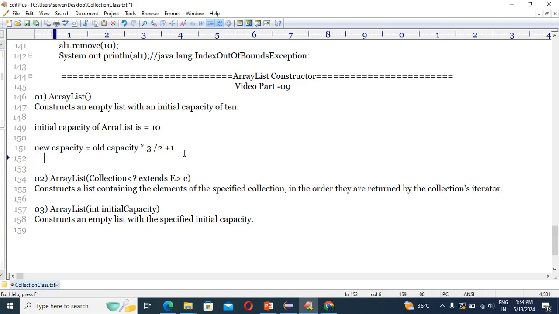See guys, for the example I am going to explain here. New capacity means old capacity, which you already know is 10. So 10 multiplied by 3, divided by 2, plus 1. 30 by 2 is 15, plus 1 is 16. So guys, the new capacity becomes 16. Yes or no guys? Tell me.